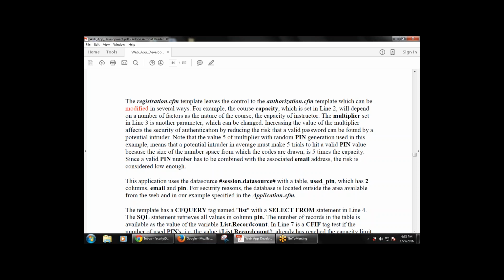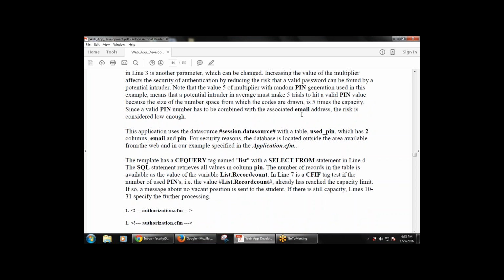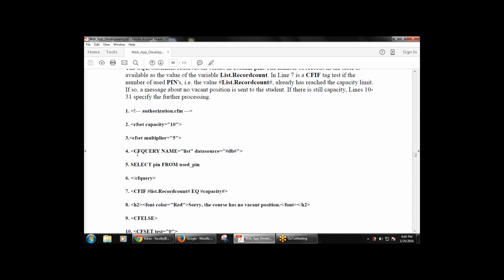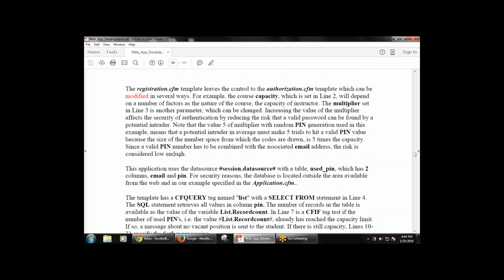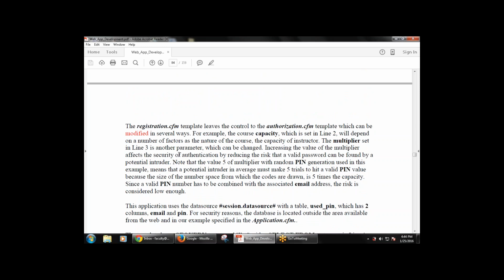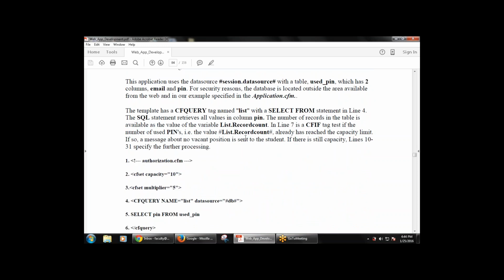For example, the course capacity, which is set in line 2, will depend on a number of factors, such as the nature of the course and the capacity of the instructor. That is, capacity equals 10 in line number 2, which depends on the nature of the course and the capacity of the instructor. So here we are giving the capacity as 10.